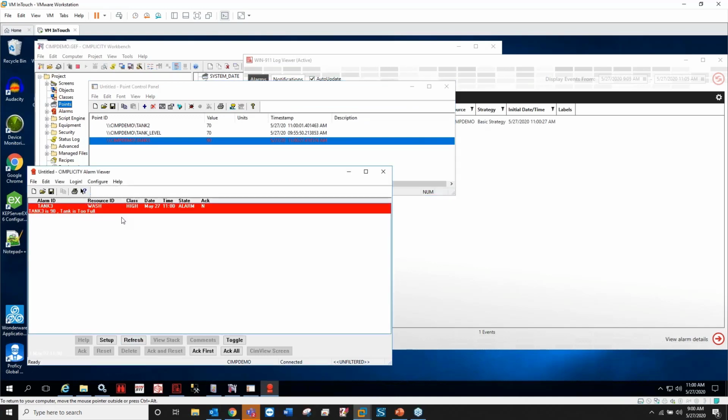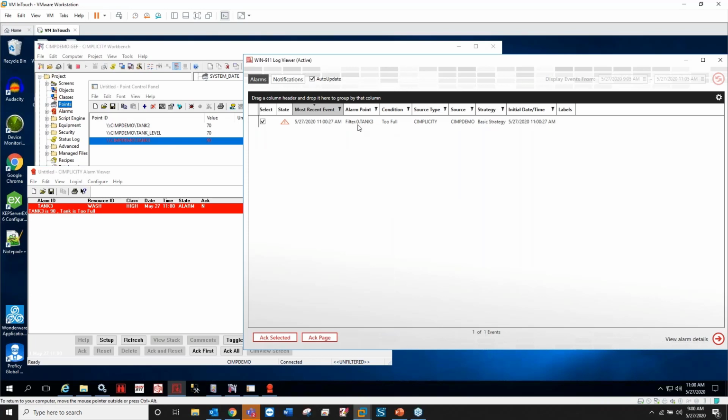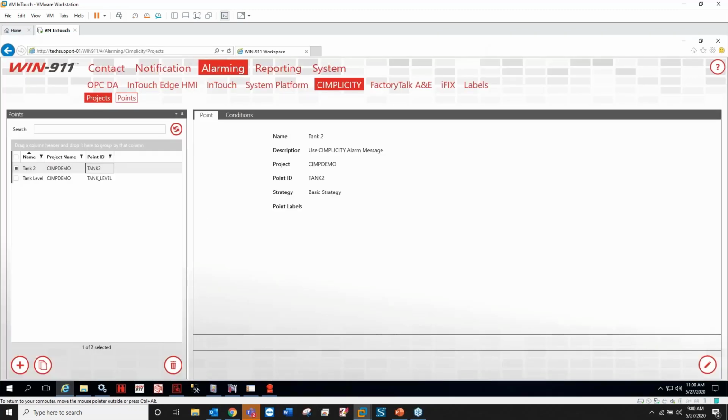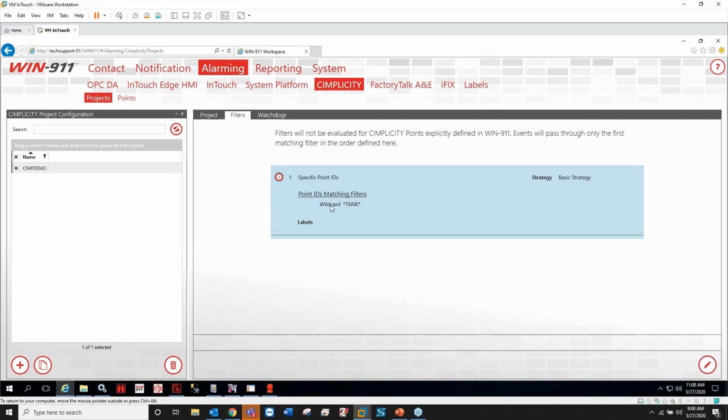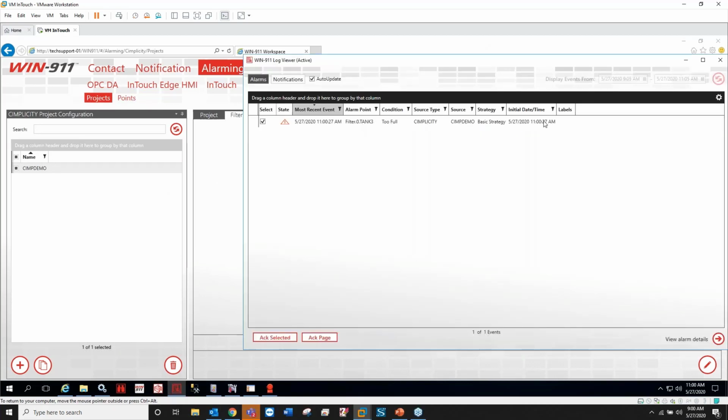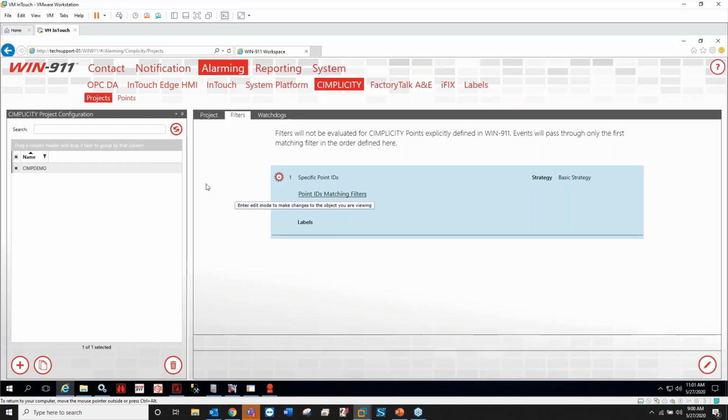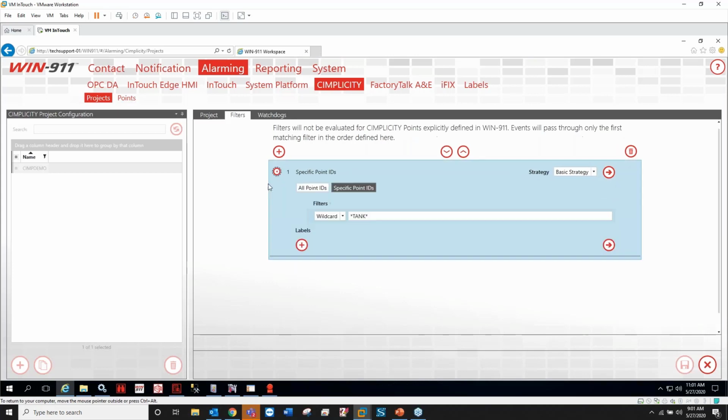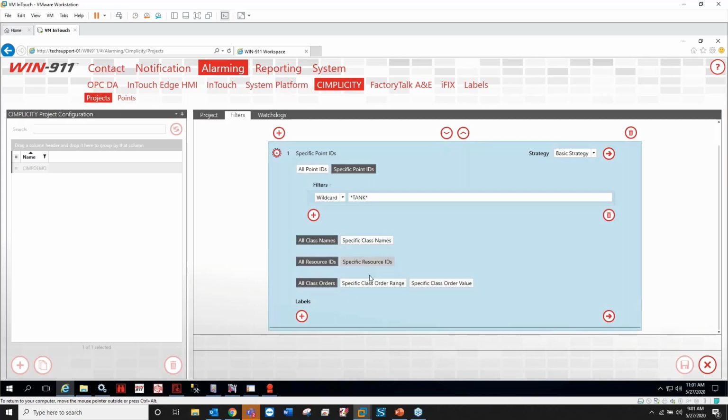And we refresh here, tank three is an alarm. And you can see here, alarm point now shows filter.0.tank3. So if you had 100 tanks that you're looking at, you wouldn't have to add 100 points. You can just go into the filter, point ID, wildcard tank, and you can see it pulled it in and we got it. So super helpful there. And you can make these as complex as you want or as simple as you want.